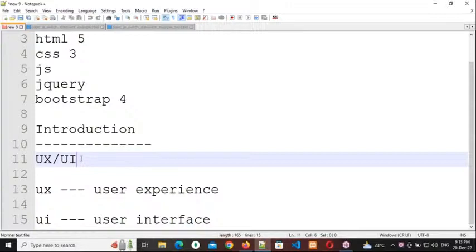UX stands for user experience, UI stands for user interface. User experience means what the user will experience by seeing our application. User interface means how the user can interact with our application. Is it clear, everybody? User experience means what the user can experience in our application. User interface means how the user can interact with our application.